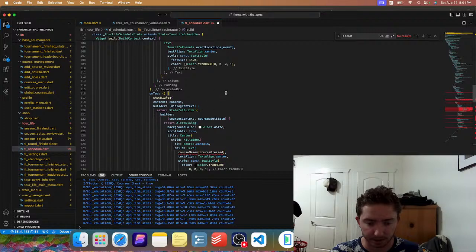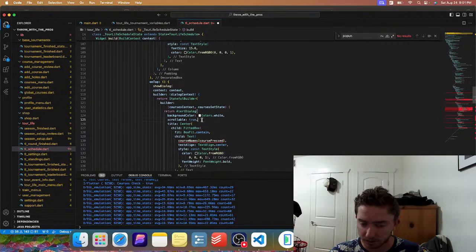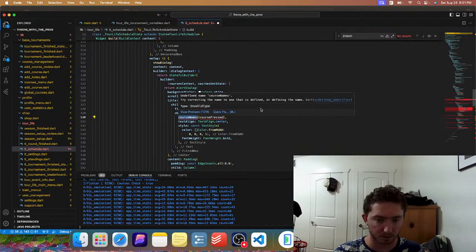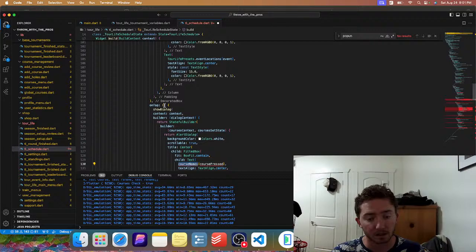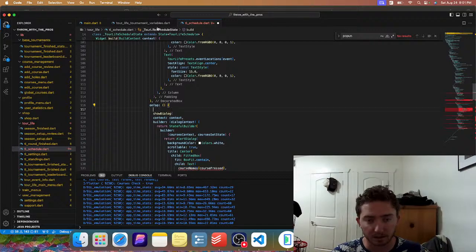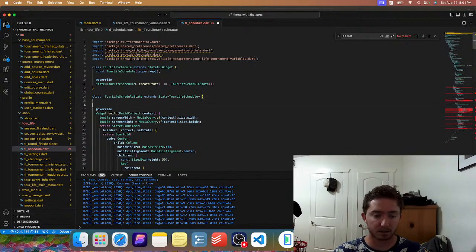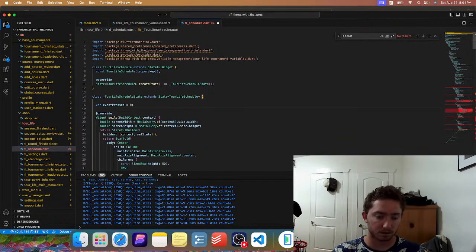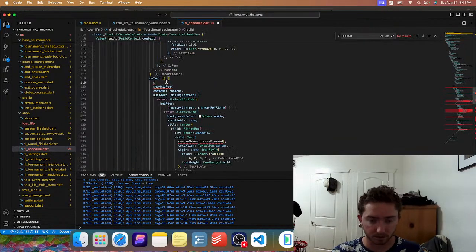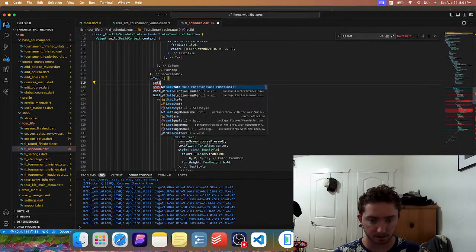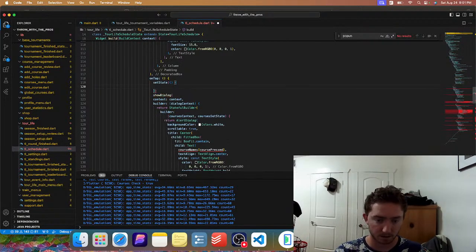Most of this we're going to delete. Scrollable can be true. So this one, on tap actually, so we do want this. We need an event pressed equals 0. And then here I can throw my set state. Event pressed equals event.